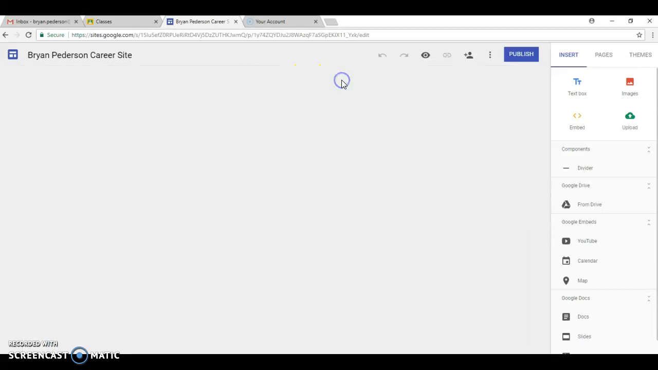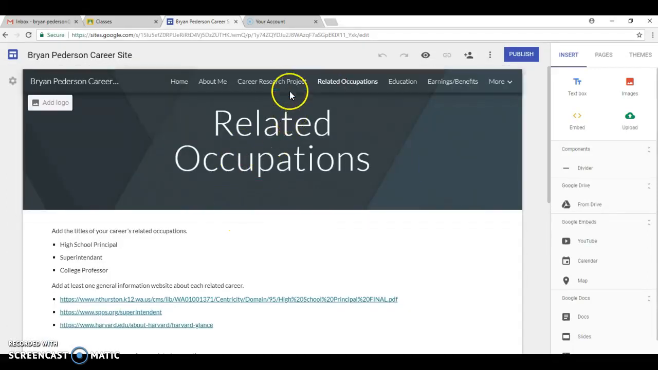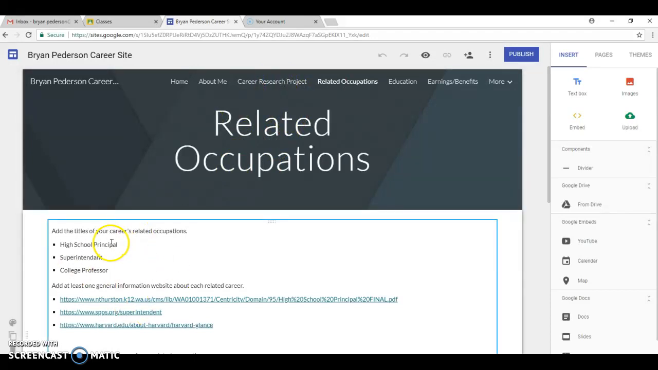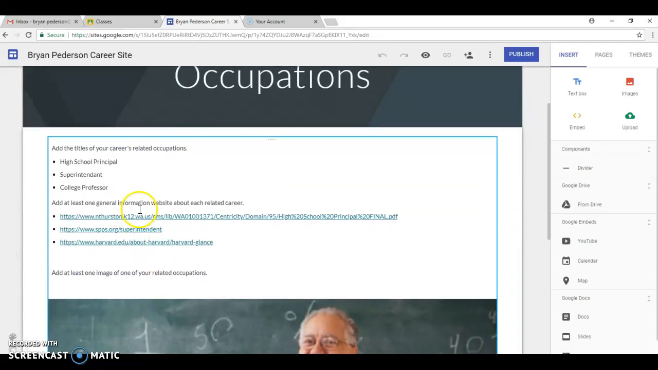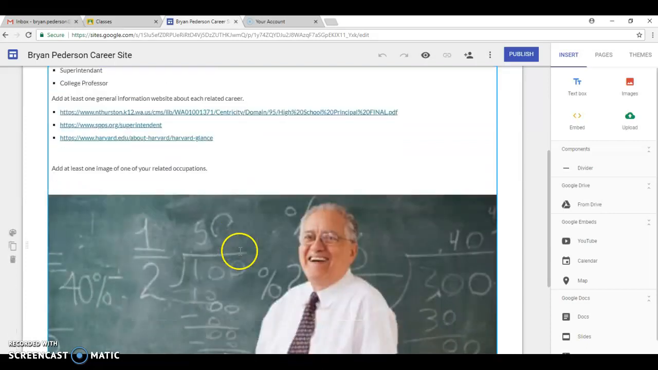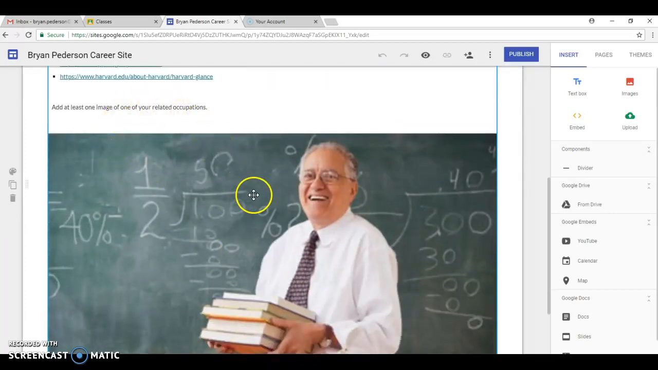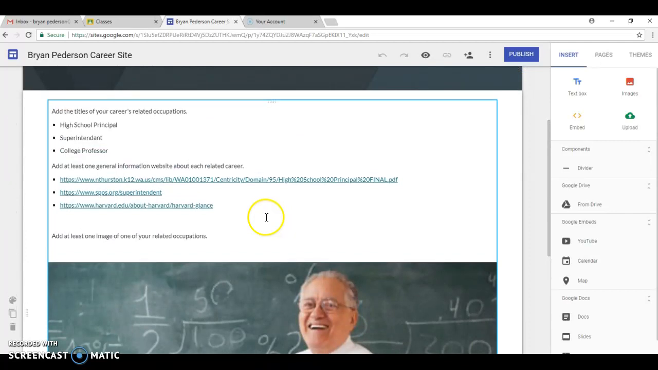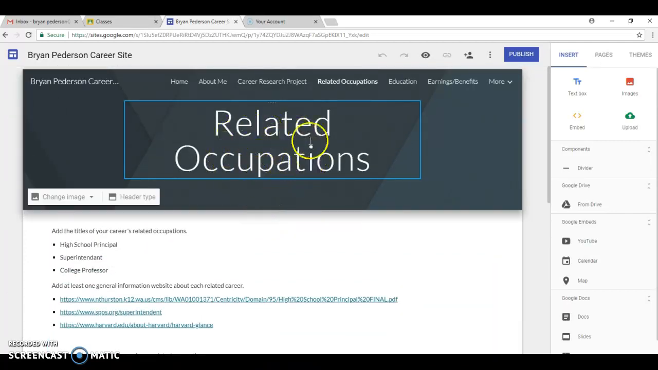Then if you go over to Related Occupations, and make sure to work on the Career Research tab, hit pause now and finish that up. Related occupations, you can add the title of your career's related ones, so high school principal, superintendent, college professor. Add at least 1 general information website about each related career. So if you click on these 3 things right here, it talks about being a high school principal, a superintendent, and a college professor. And I attached an image here of a college professor. So pause the video and finish the Related Occupations tab.